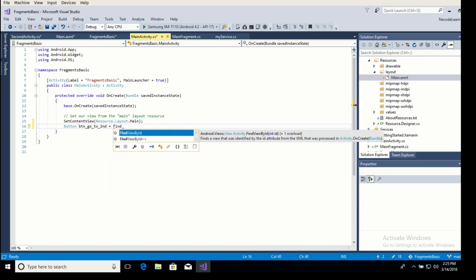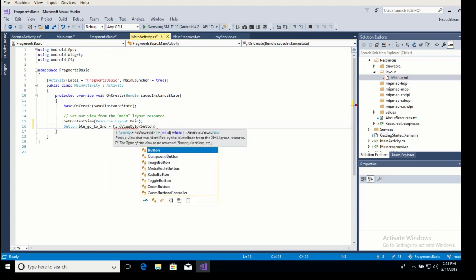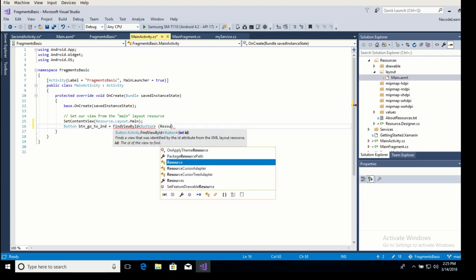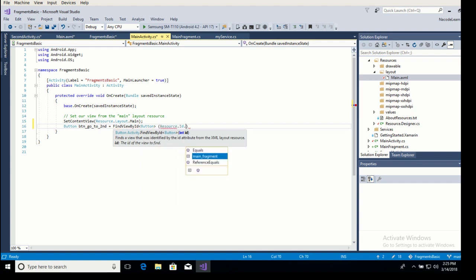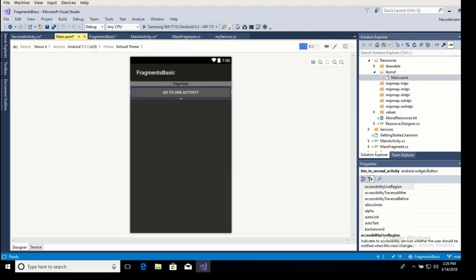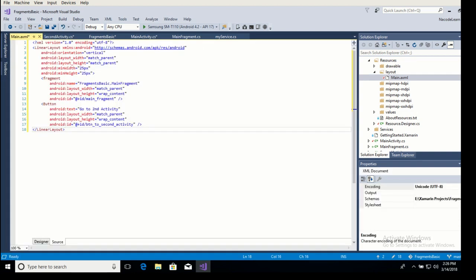Equals, let's find it by ID of type button, and the resource ID is going to be, it still has not refreshed, button, what do we call it? Let's call it main, right here. We called it, let's get the source, button to second activity. Let's copy and paste.